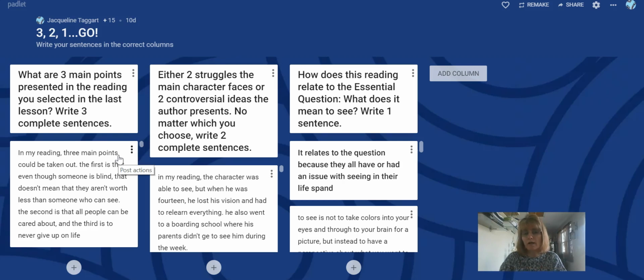So I put a Padlet up and the students need to respond in the 3, 2, 1 format. So what are the 3 main points in their presented reading? The next column, they either have to put 2 struggles or 2 controversial ideas that the author presented. And then the 1, how does it connect to the essential question of the unit? This one was on blindness in sight. So they have a lot of different options.